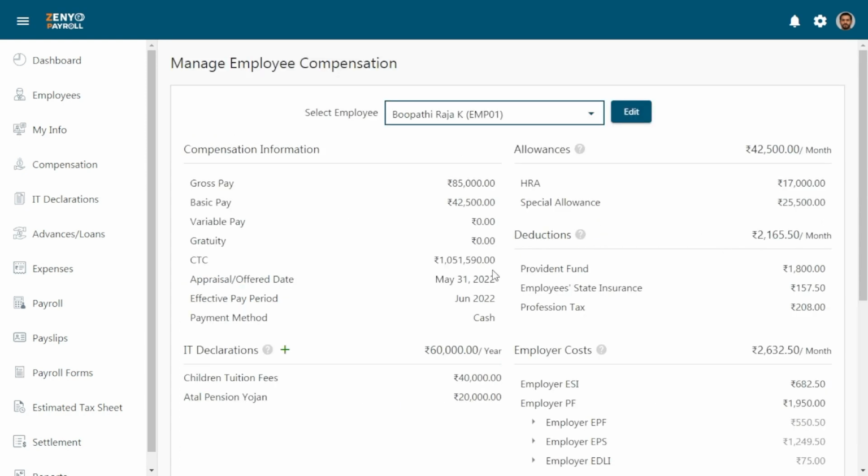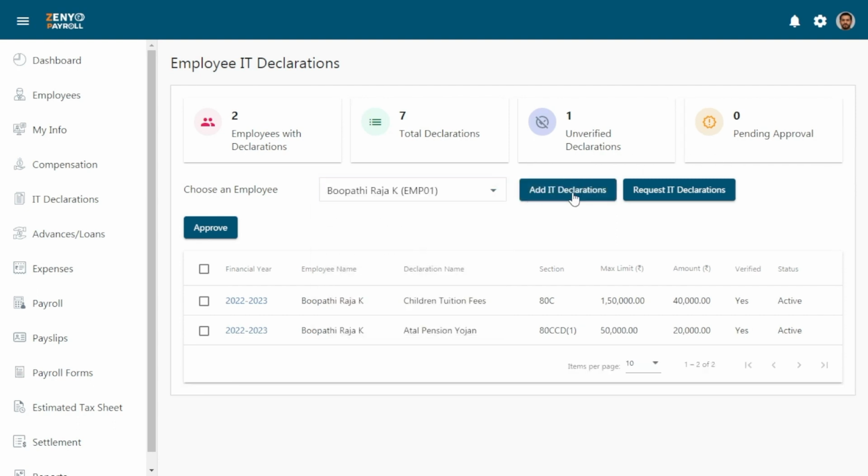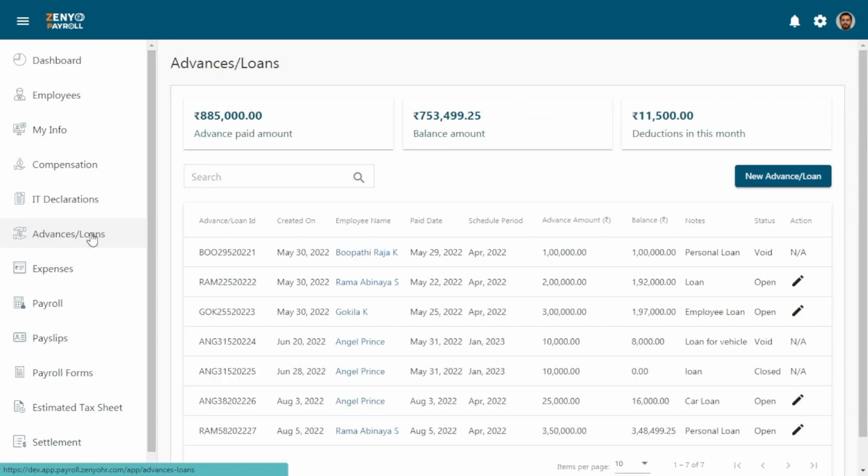The IT declarations module gives you an overall idea about the total declarations, unverified declarations, and pending approvals. You may add IT declarations for a particular employee and request for it. Also, approve pending declarations. Here you can manage all the loans and advances you have provided your employees.